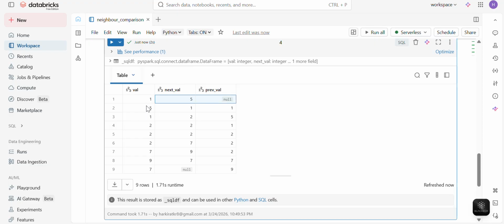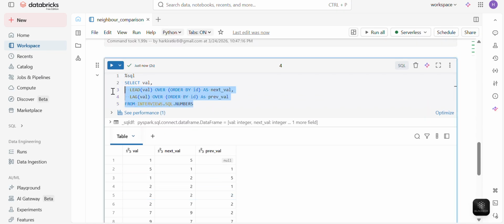If you see, for the first row, next value is 5, but previous value is null. So this should not be my result set. For row number 2, my next value and previous value are the same. Similarly, for 9, row number 8, previous and next value are the same, 7. For this data set 2, I don't want this in my result where my next value and previous value are the same. So we'll filter my rows.